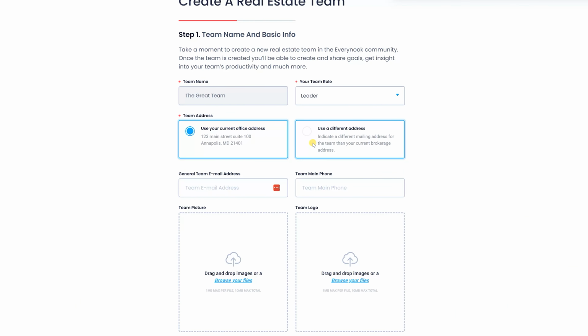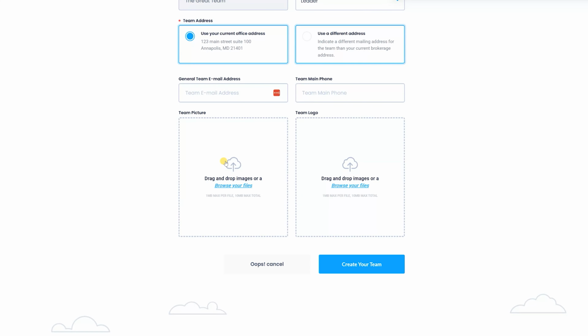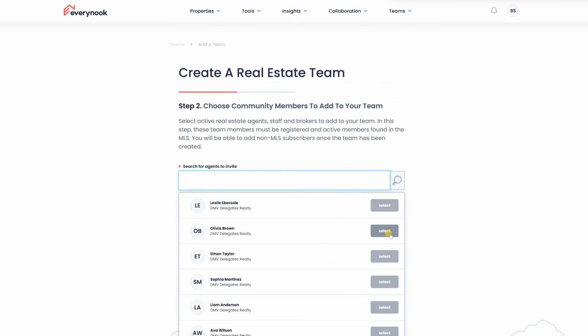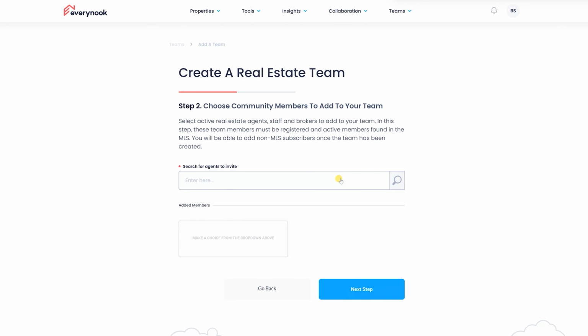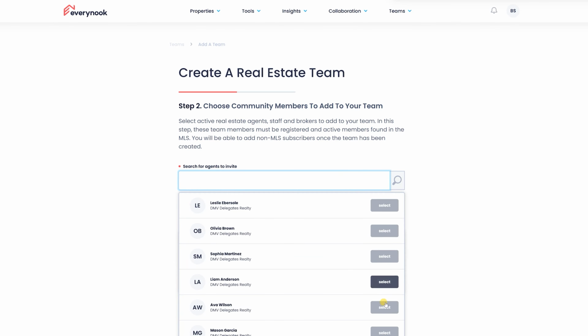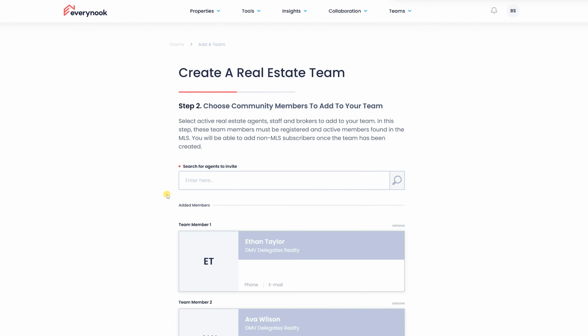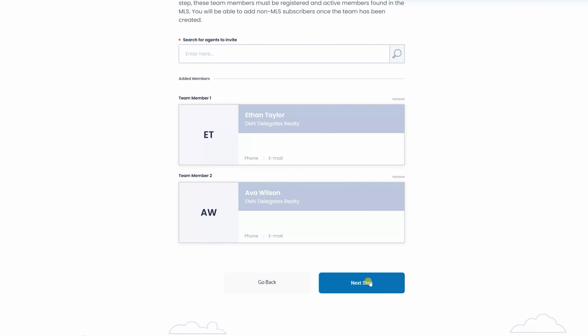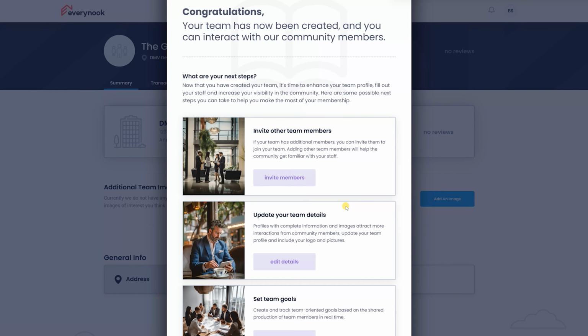On this page, you'll decide what your team role is, what the address of the team is, and you can even add a team picture or a team logo. Then you're going to select to create your team. On the next step, you can choose agents to invite to your team. And once you've added your team members, you'll click Next Step, and the team has been created.